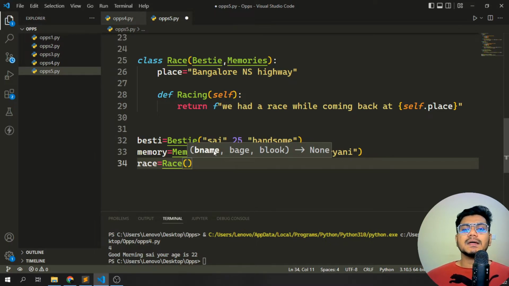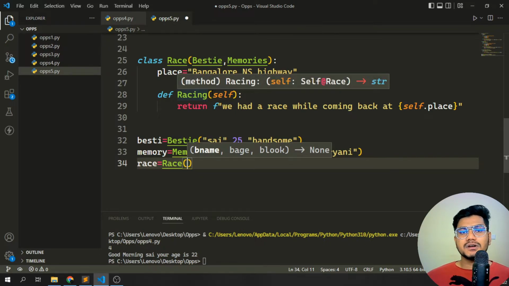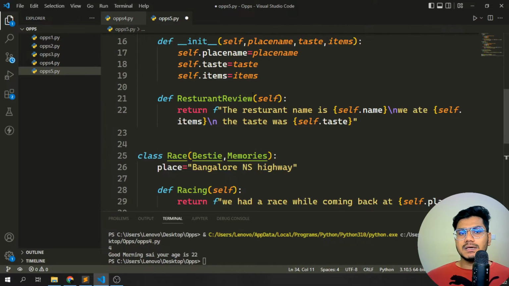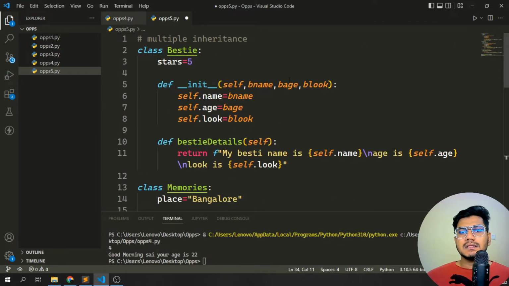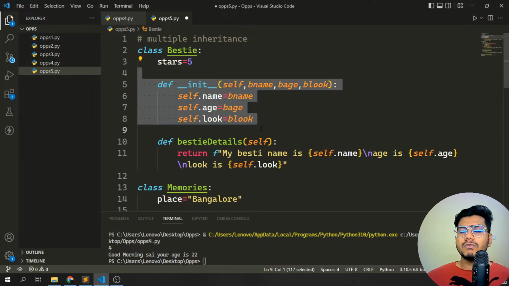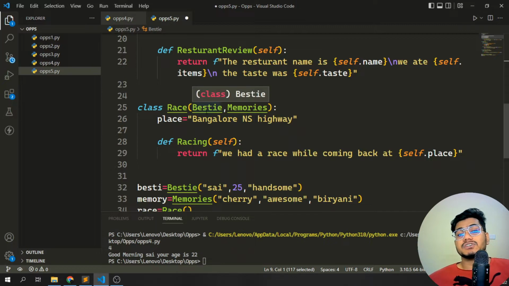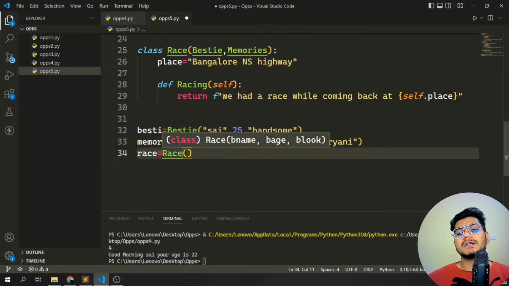You can see here, as you know, we don't have any constructor here yet. But we are declaring a bestie as well as a memory, right? So here you see name, age, and look it is taking. That means it is accessing the constructor of the parent, the first class which you are mentioning. That particular class's variables we need to pass over.